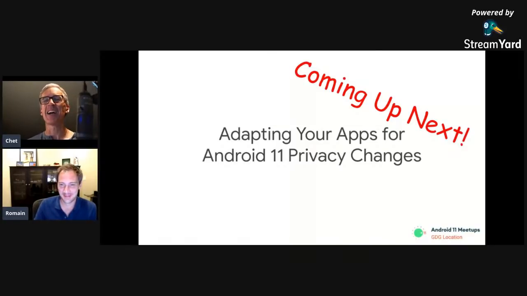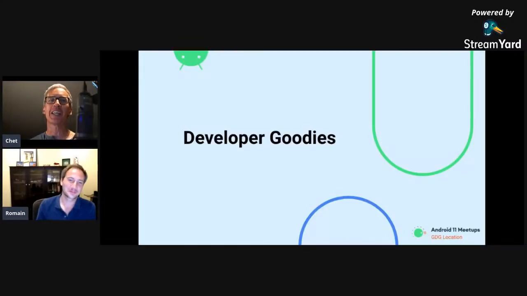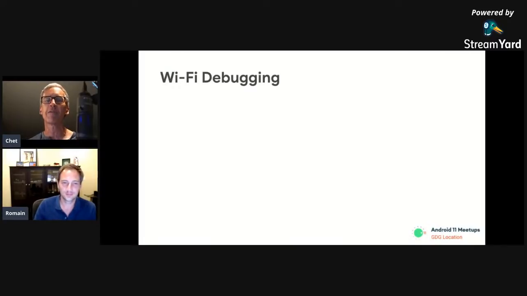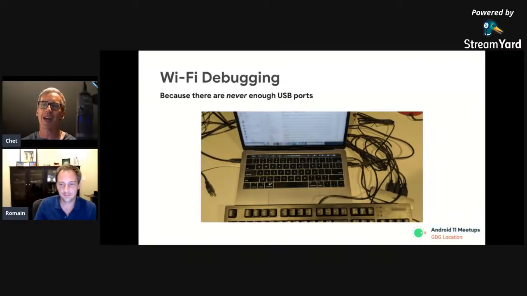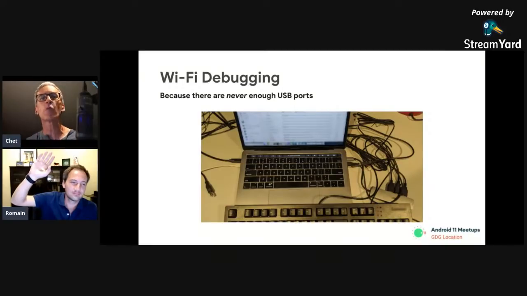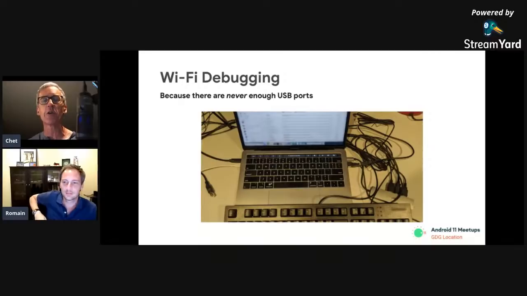Yes. All right. So one of the other things that we focused on in this release, all releases, but there really were quite a few things in Android 11, was stuff for developers, specifically for making your development lives easier. One of my favorites, of course, is Wi-Fi debugging, because frankly, there are never enough USB ports. I took this picture. It's basically of my desk that's sitting in front of me right now, and it looks even worse now. There's one dongle there with three cables plugged into it because I didn't have enough USB ports. And now I actually have two daisy chain dongles because I had yet another USB device to plug in. And again, there were not enough USB ports.